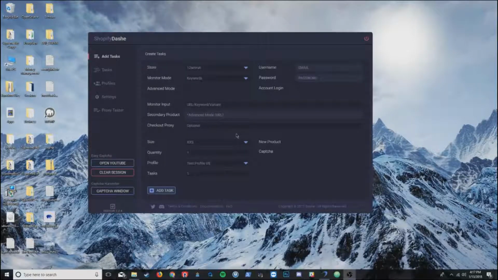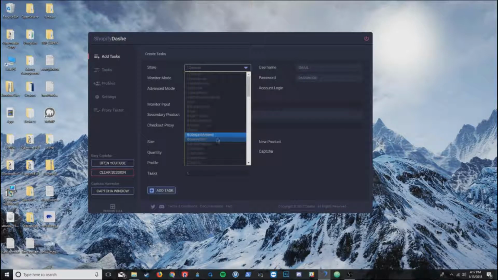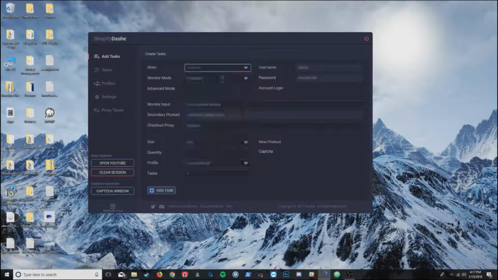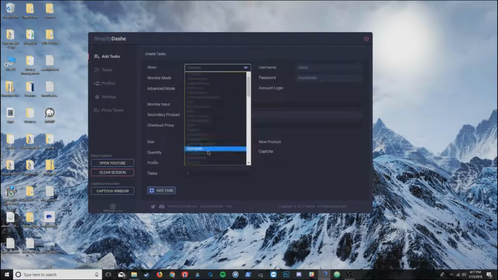Alright, what's up everyone? Today I'm going to teach everybody how to use Dash. So Dash is a Shopify site, meaning that you can only purchase products off stores that run from Shopify. So here's all the sites that Dash offers right here. Some of the most important ones are Easy Supply, Dover Street, eFlash right here, Kith. Just a bunch of stores that you need to cop the most limited sneakers.